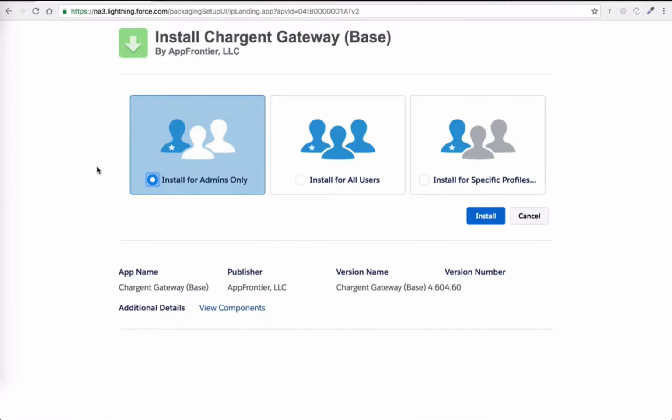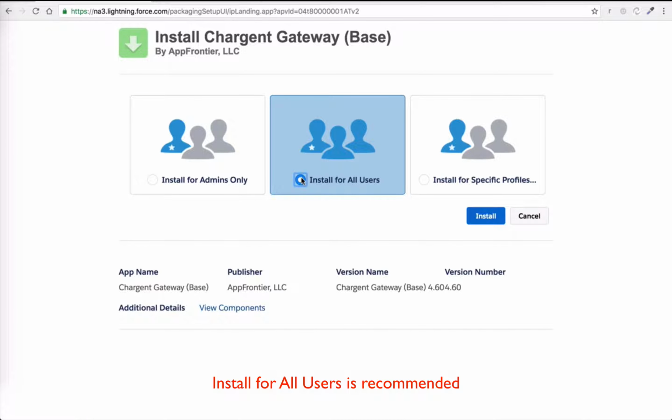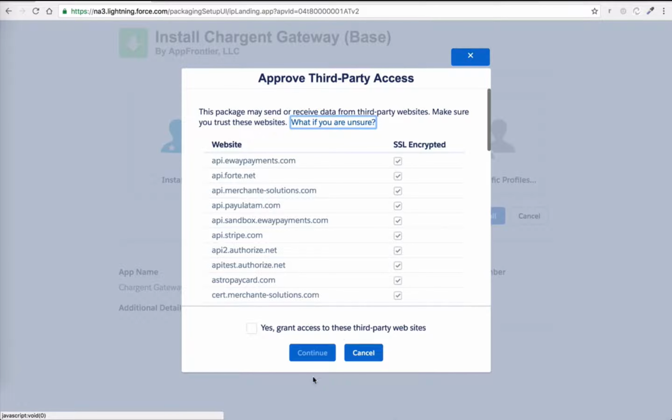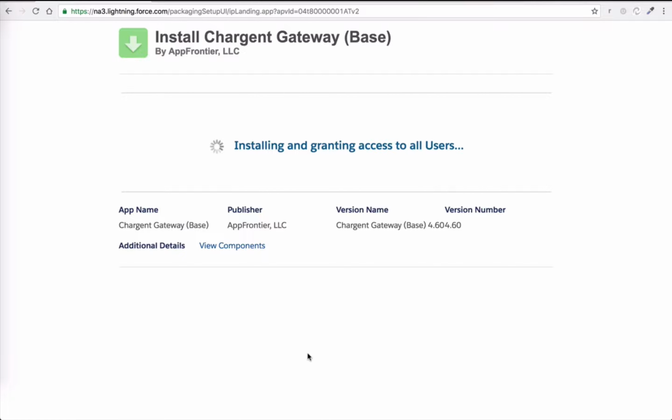Once you've selected either Sandbox or Production, it's going to bring you into the Salesforce installation page. Be sure to install it for all Salesforce users since Chargent will be setting permissions on who can access certain features, fields, and objects. In production, the fields and objects are going to be hidden so that only those you assign licenses to will be able to see it. You're going to go ahead and say grant access to the third party and click on Continue.